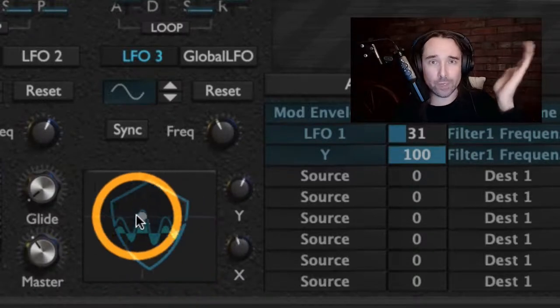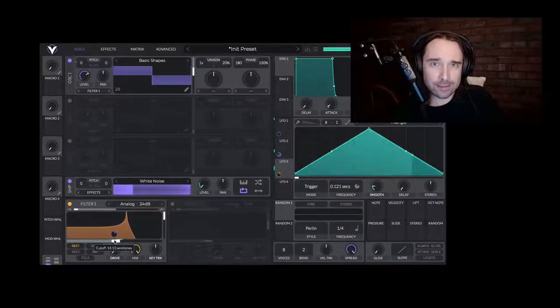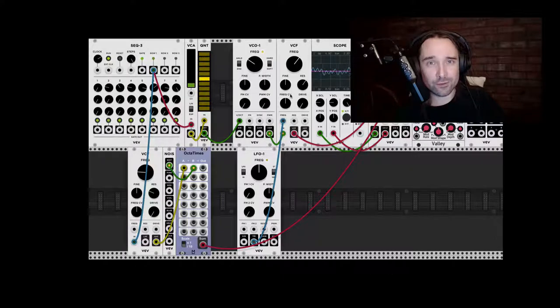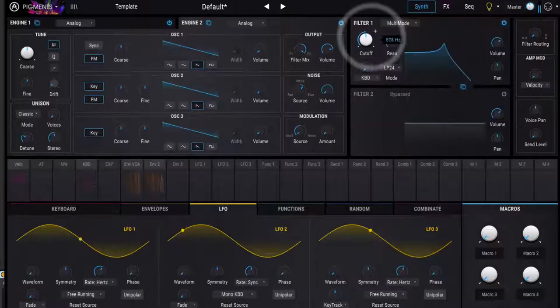Now, to help you with your assignment, I will show you how to recreate the famous sequence from Pink Floyd's Dark Side of the Moon in 7 different softs, and so hopefully you might like some of the plugins I'll be showcasing here.